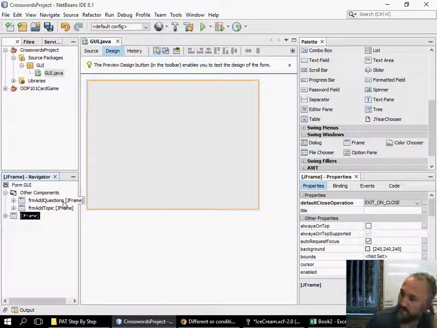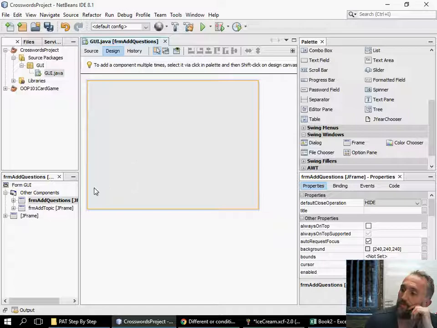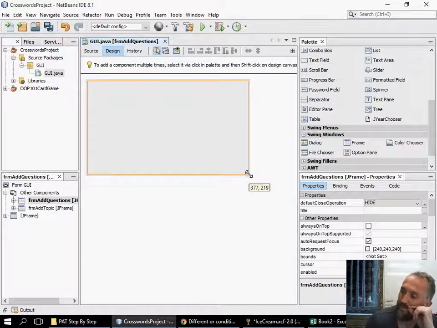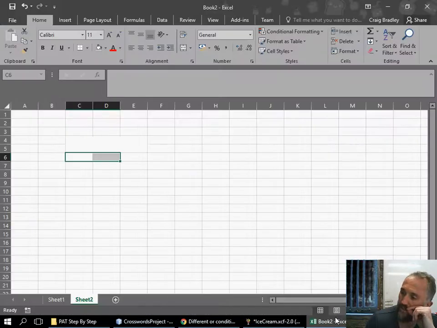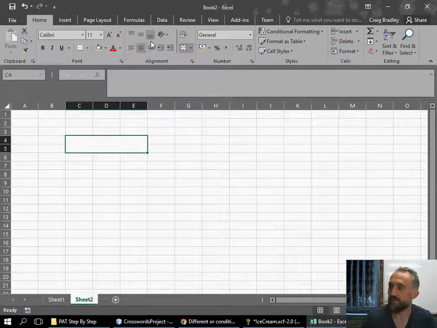So I'm going to leave it with these frames for now. Right now I'm going to start with my add question frames. I'm going to set up a concept of a basic layout, so I can do it in my Excel. So I just have an idea of what I want.